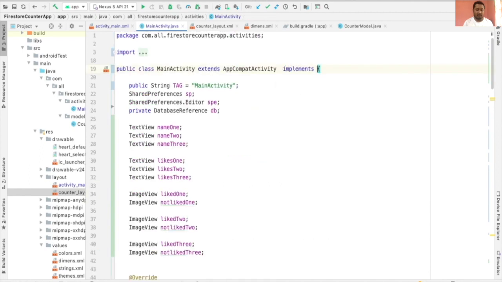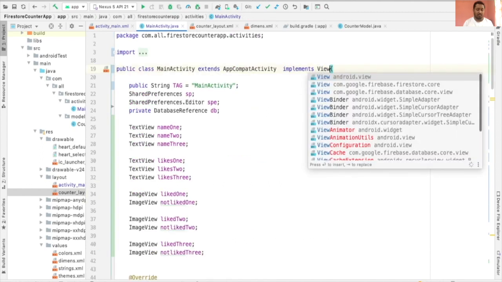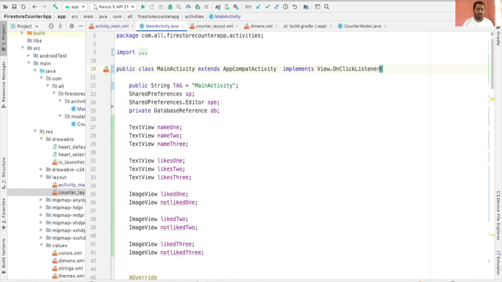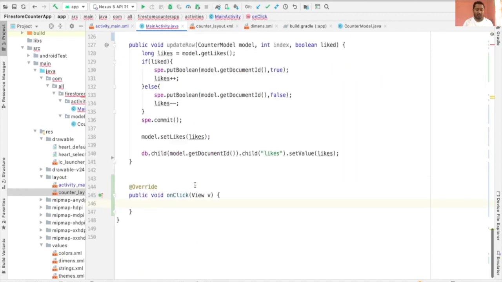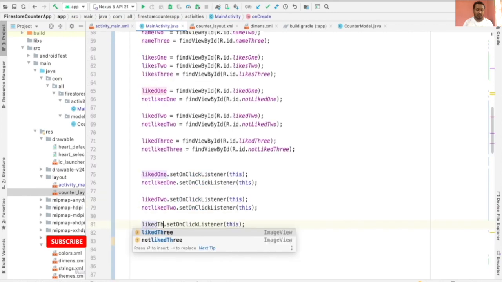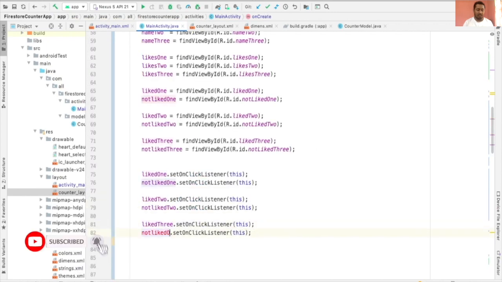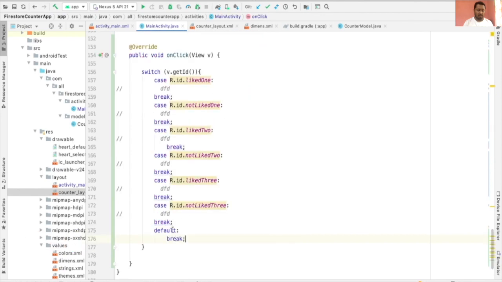Our main activity needs to implement the onClick listener because we need to listen for clicks on the like and dislike images. We have overridden the onClick method. We need to set the onClick listener on the image views, liked and not liked. Inside the onClick method, we will use a switch case statement to check which image view is clicked.